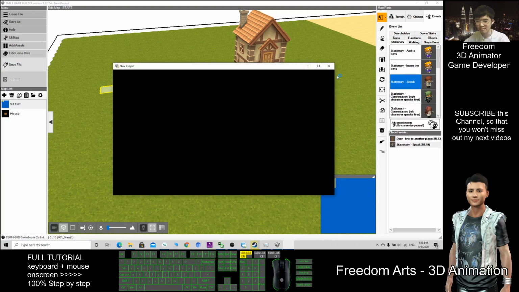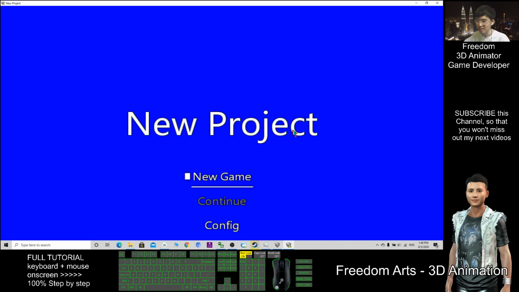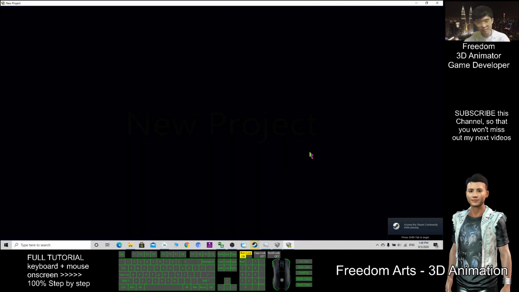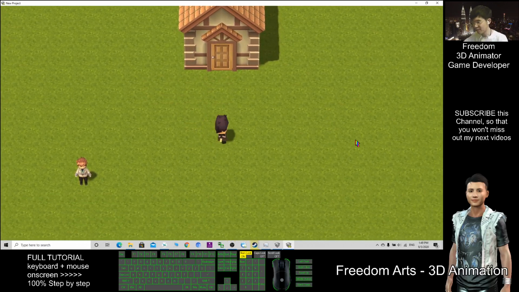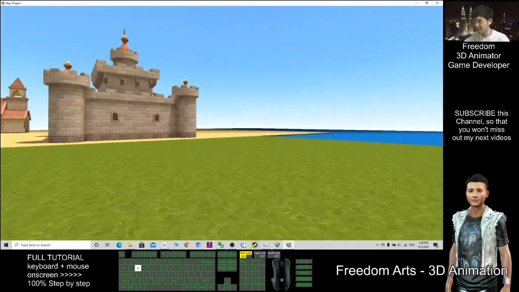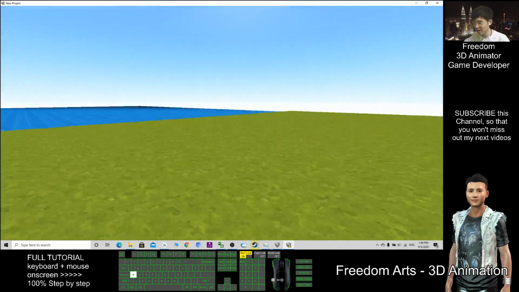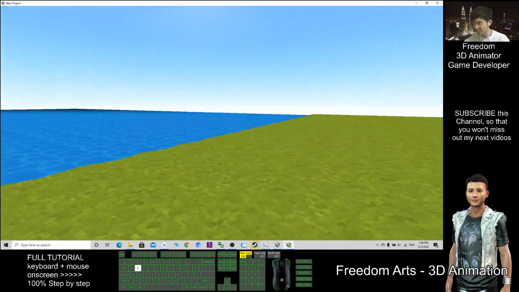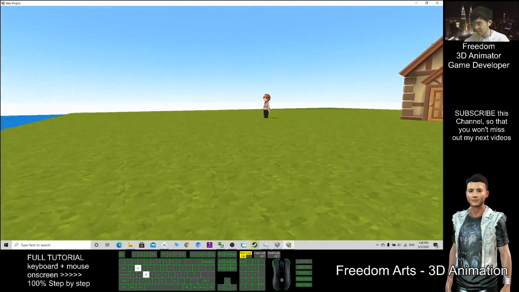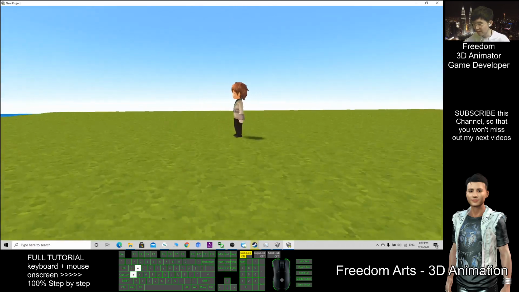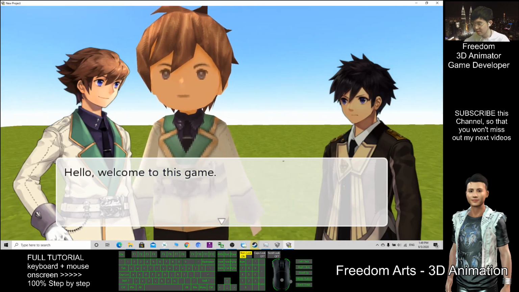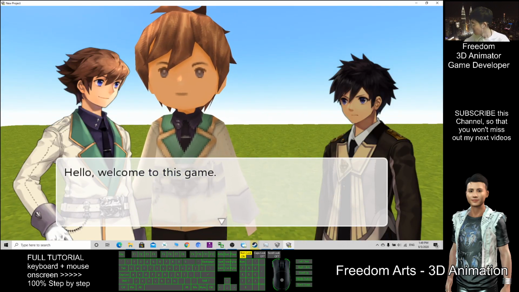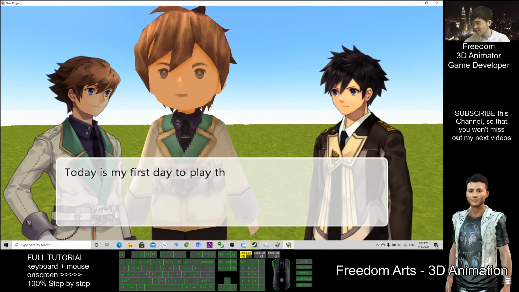Playtest, maximize, new game. At this moment I can press B, then it will change me to become first person view. Then if I approach this person, I can just use the left click. Then it will start the conversation.